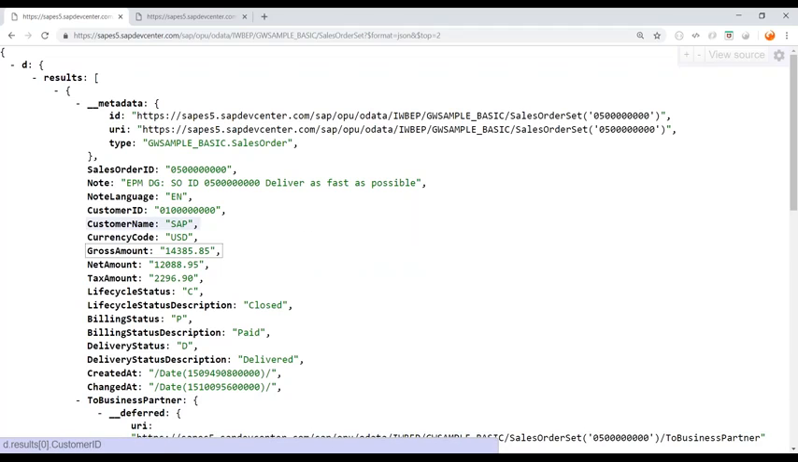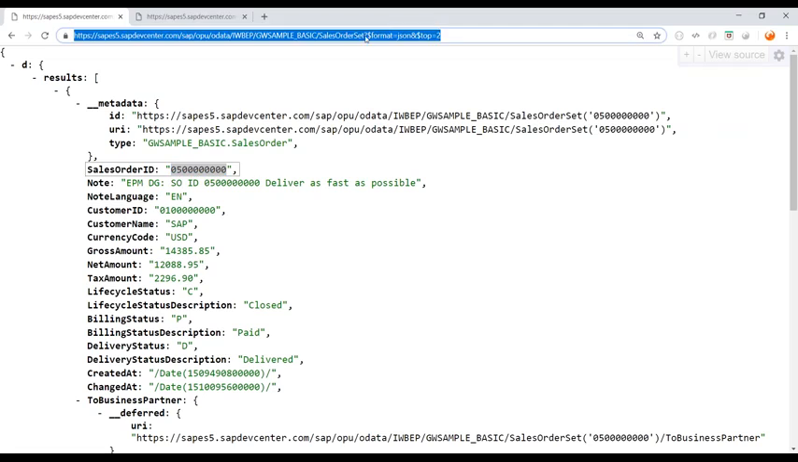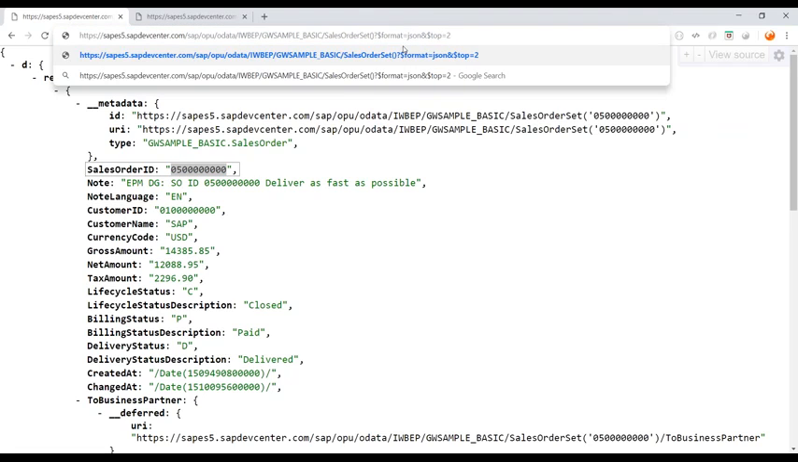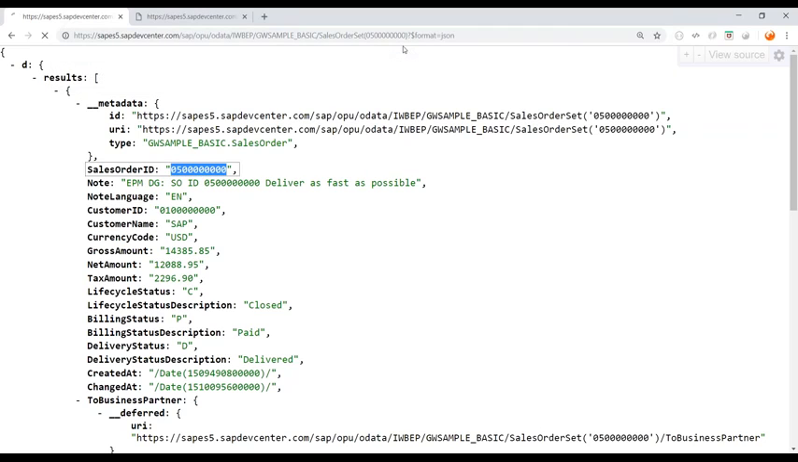So suppose I want to get one single sales order. The key for the sales order entity set is sales order ID. So I take the sales order ID, I go on the top, and now I'll say sales order set, parenthesis, and pass the sales order ID over there. No need of top. It's going to get exactly the single record. It's like select single based on primary key. Press enter.